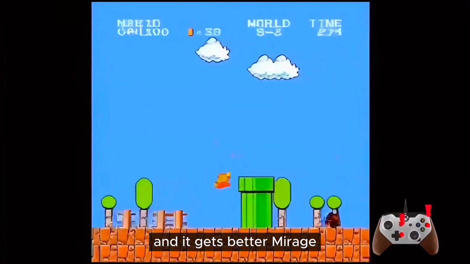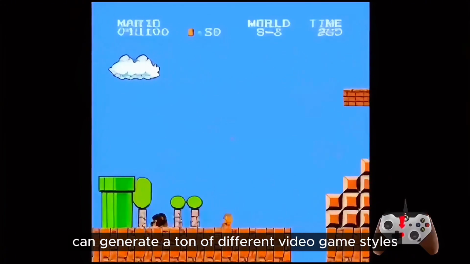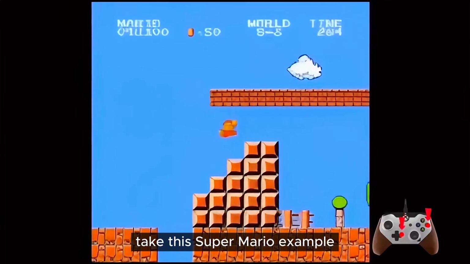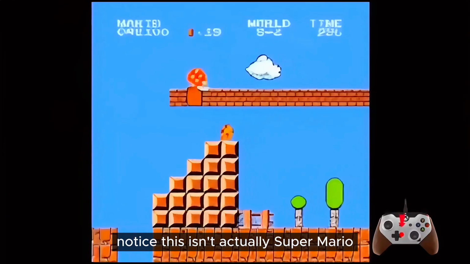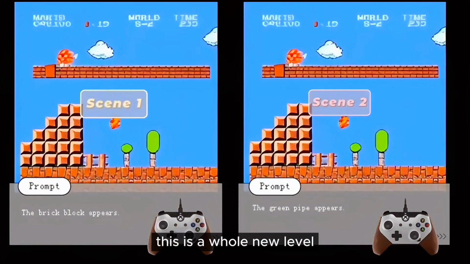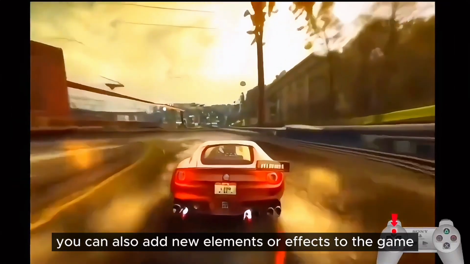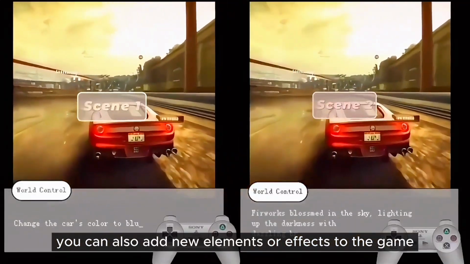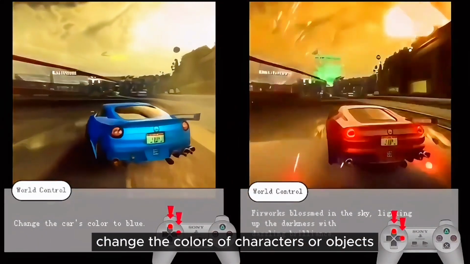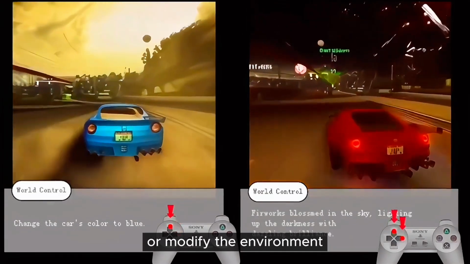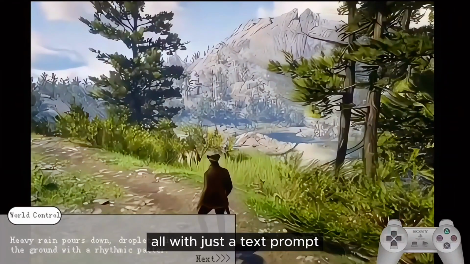And it gets better. Mirage can generate a ton of different video game styles. Take this Super Mario example. Notice this isn't actually Super Mario. This is a whole new level, generated right in front of you by AI. You can also add new elements or effects to the game, change the colors of characters or objects, or modify the environment, all with just a text prompt.